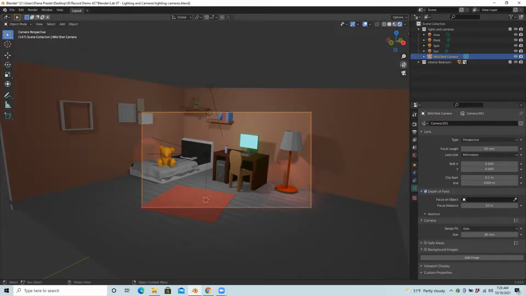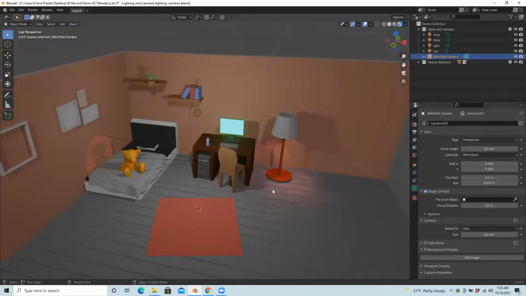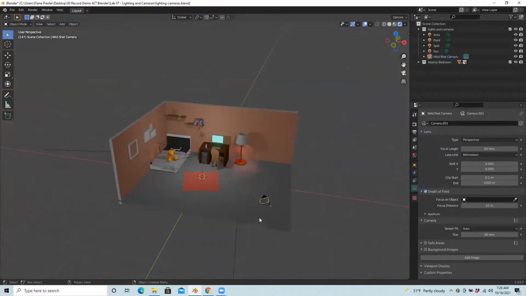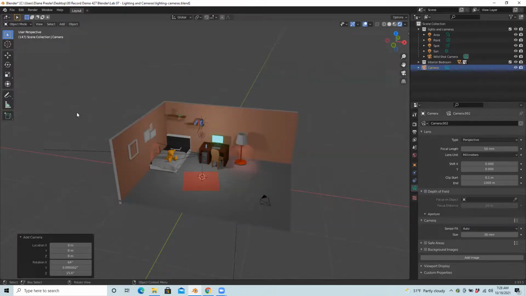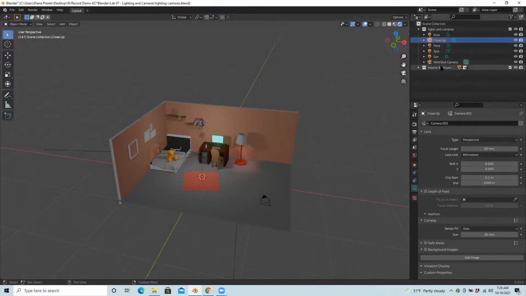So let me just toggle out of my camera view. So I have this one located there, and then I want another camera that's a little more focused on the teddy bear. So just like you did earlier, you can go to the add menu to insert additional cameras, just like you can have additional lights. And then I'm going to double click this one, and I'm going to call it close up. And I'll drag it into the same collection with the other lights and cameras.